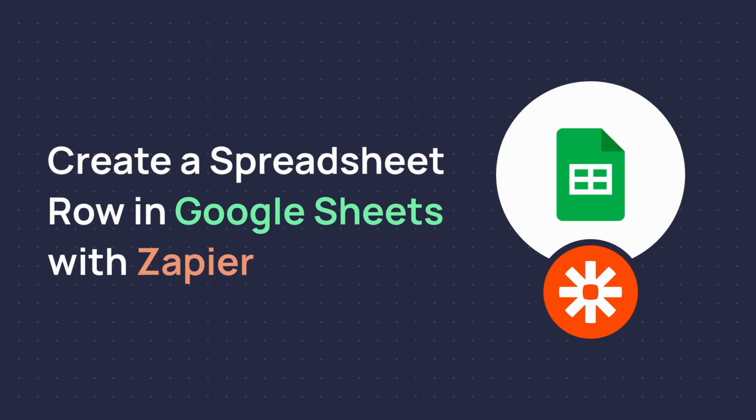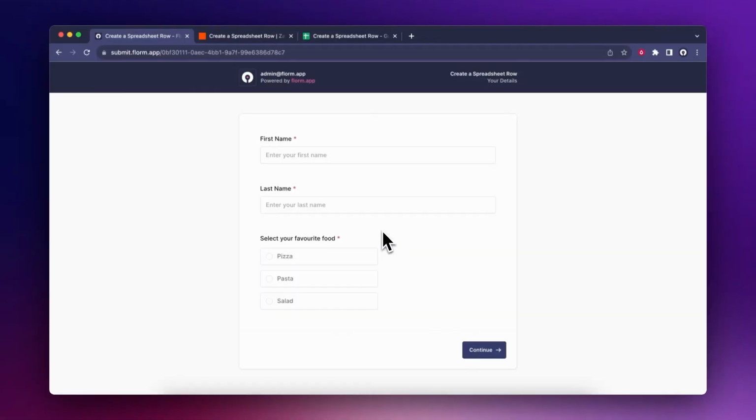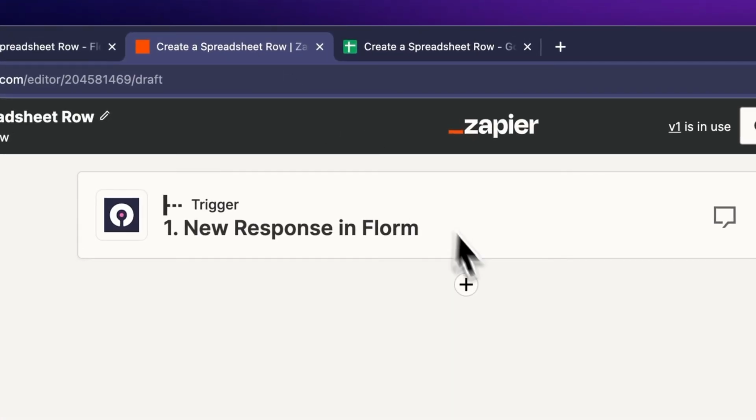Today we're going to be creating a new spreadsheet row in Google Sheets from Zapier. Firstly, we have this form built with Florm. It contains the fields first name, last name and favorite food. When this form gets submitted, we want to insert these three fields into a Google Sheet row. We have this trigger already set up in Zapier.